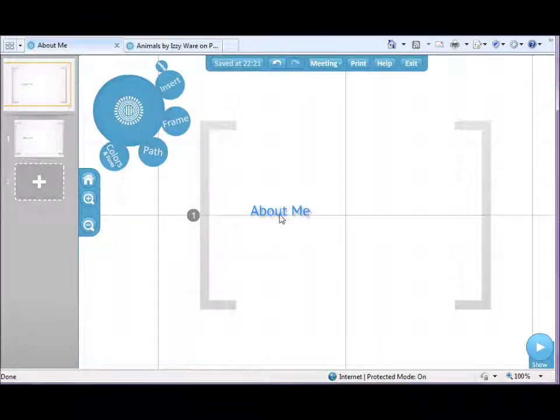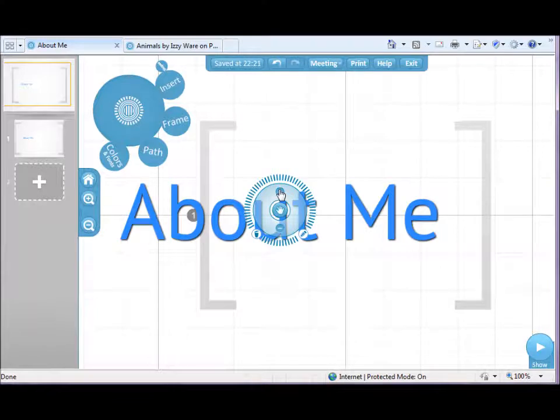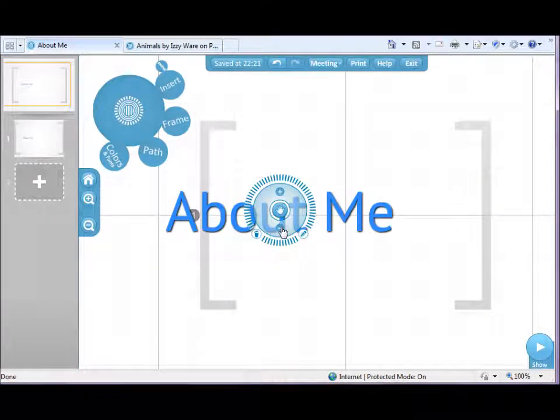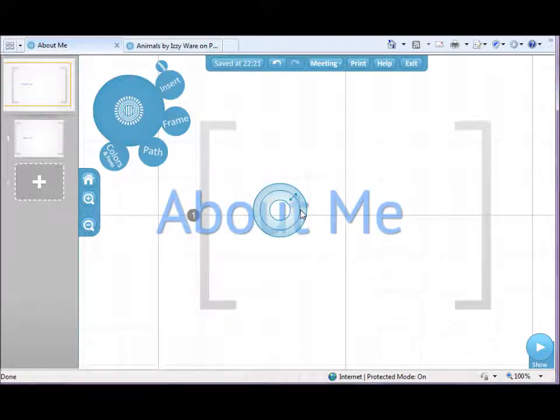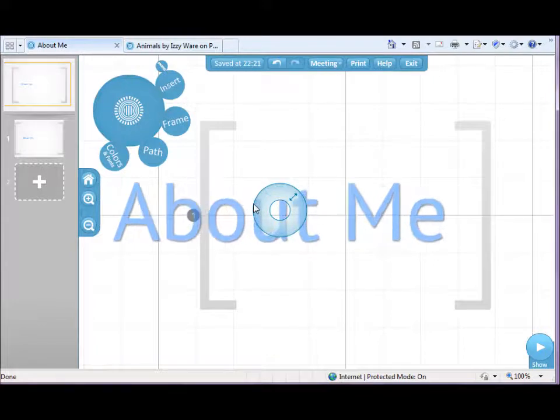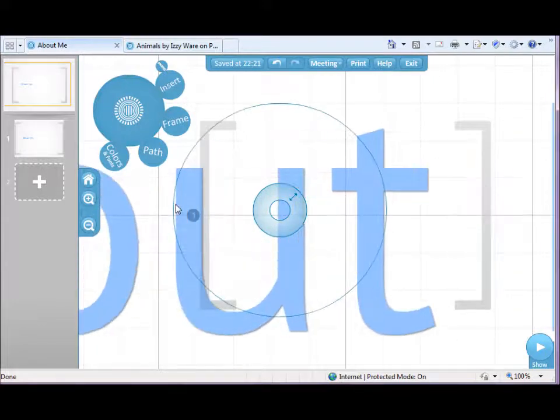If I click right in the middle of my word, I'll have my little zebra option. I can make my text really big, or I can go smaller. I can also do it using the circle right here in the middle. And I have different choices.